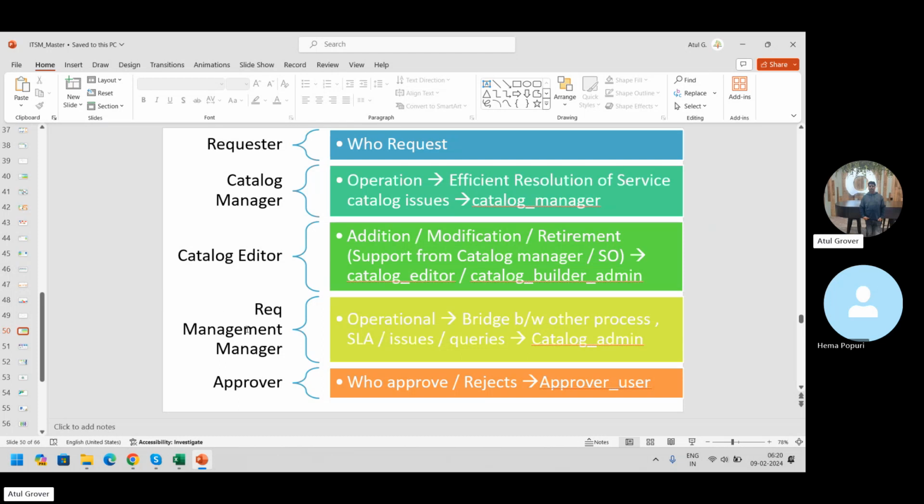Then request management manager. This person sees the operational issue from the request perspective. Why is my user saying that he needs to spend 5 minutes or 7 minutes to fill this particular form? Why are my request items getting escalated, not able to be fulfilled on time? And finally, a user called the approver who will approve or reject a request. And for that, he needs a role called the approver. User role is required for that particular person.